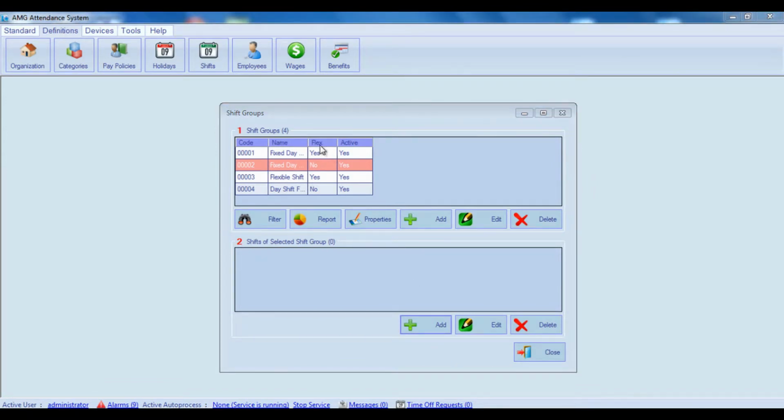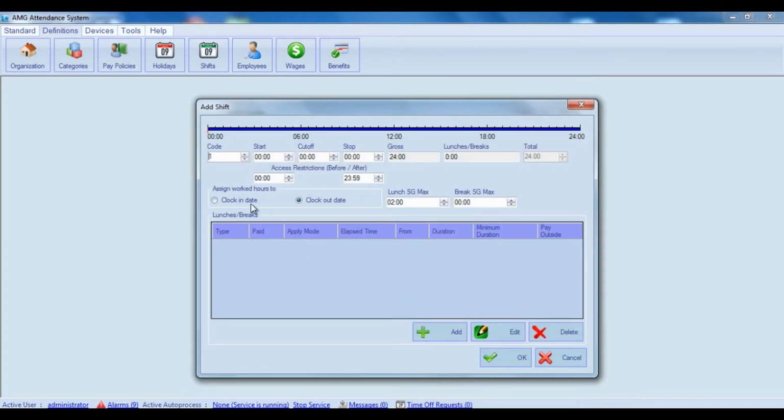Now, when you have added a shift group, you can already add a shift within the group. For that, select the shift group in which the shift must be added and click on Add button from the second list of the window. Here you must fill in some information about the shift. Shift code. Enter the code of the shift, which must be unique. Start, stop. Enter the start and the stop times of the shift, but note that these options will be active only in case shift group is fixed.